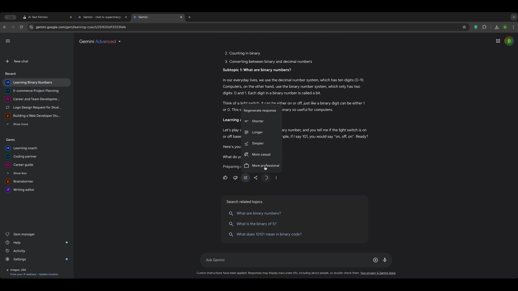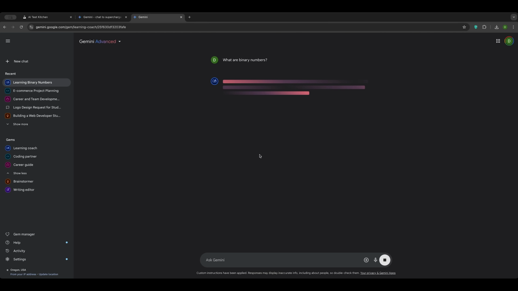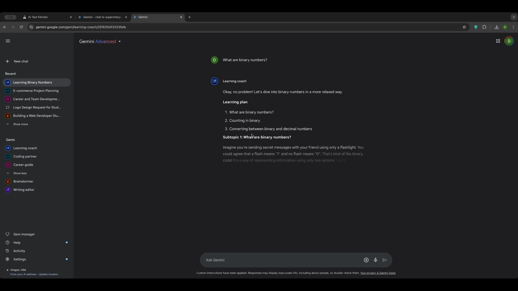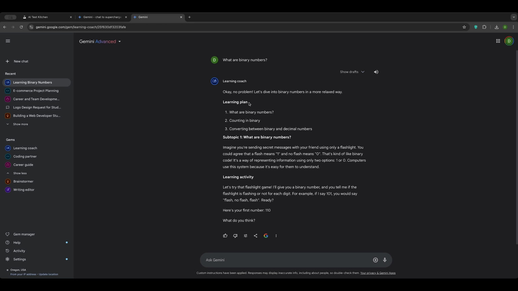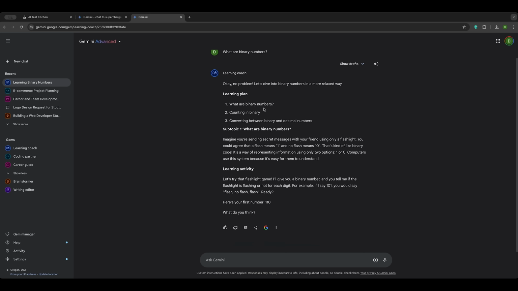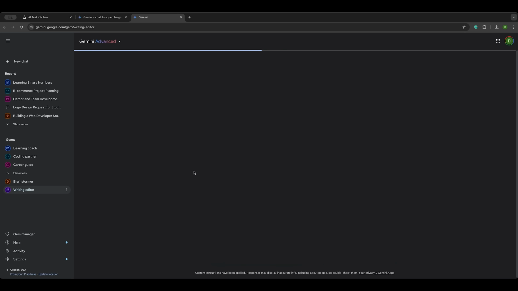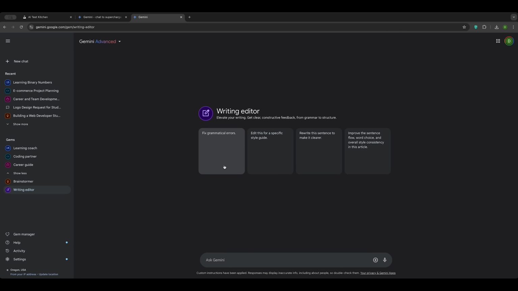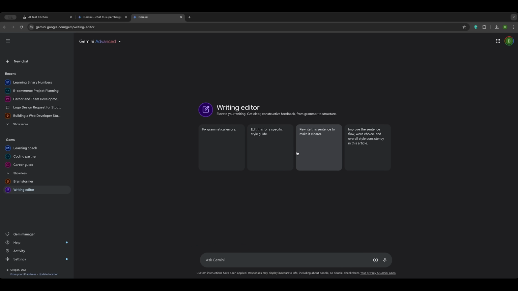We can also ask it to simplify the text, for example, in a way that would be suitable for a teacher, with a clear outline and so on. The same goes for the writing editor. It can help us check grammar and things like that. We can also ask it to generate text for us.